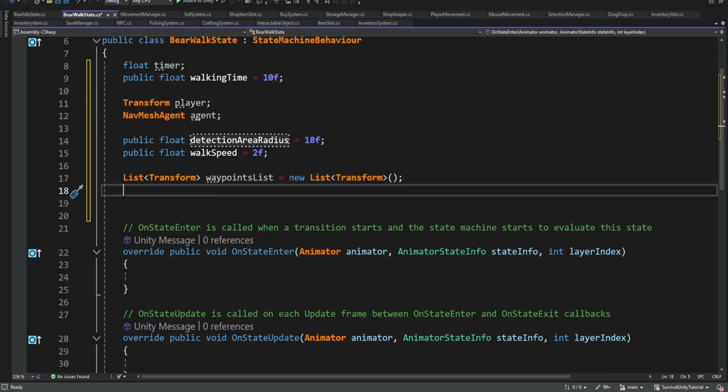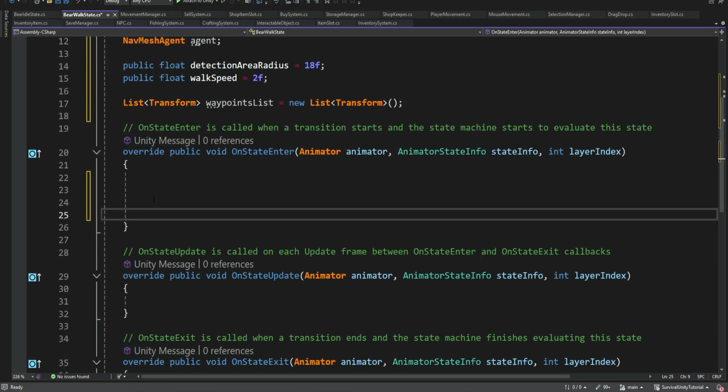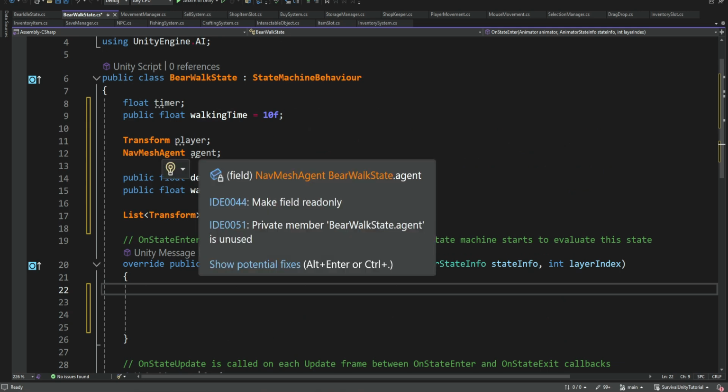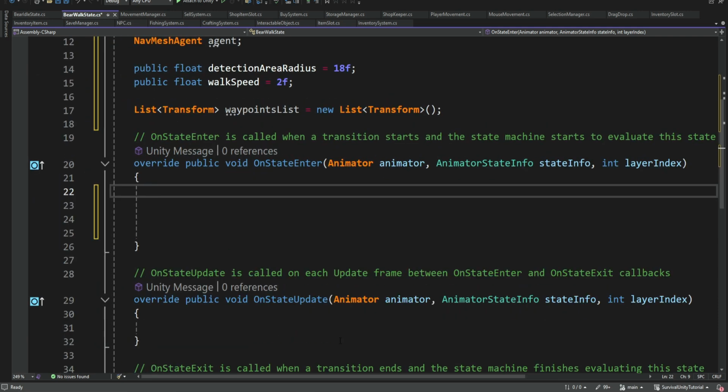Now inside the on state enter, this is basically what will happen when he first enters into this state. We're going to get the references for these things, for the player and for the agent. We're going to set the timer and we're going to set the speed of this agent. And then we're also going to send this bear to the first waypoint, and then he's going to basically go from one waypoint to the other.